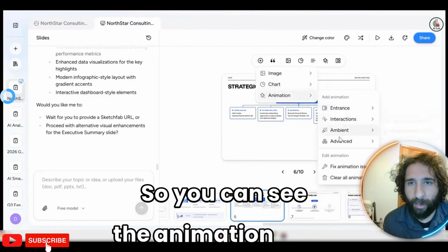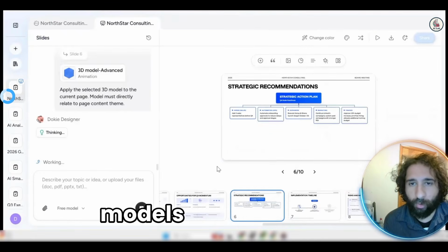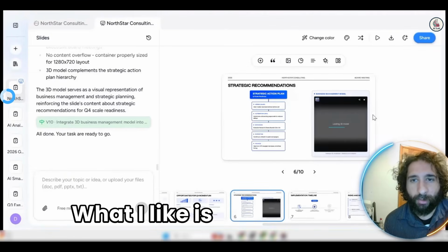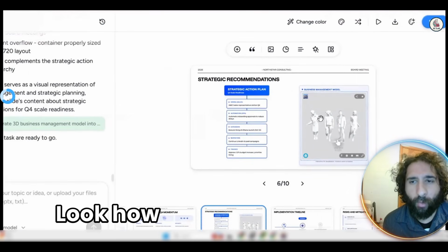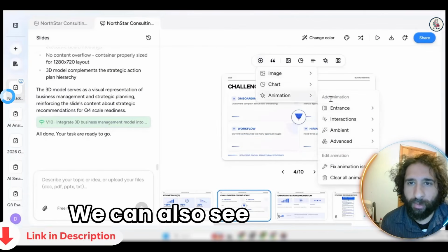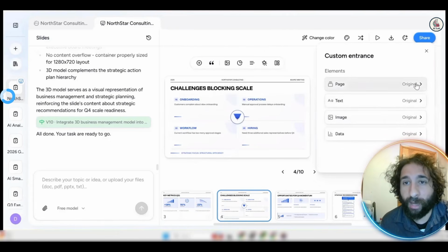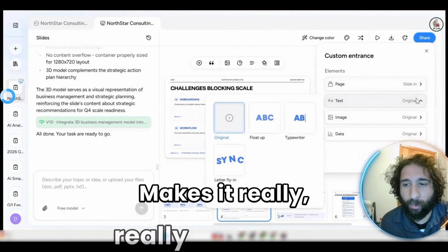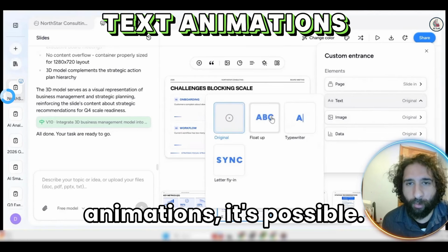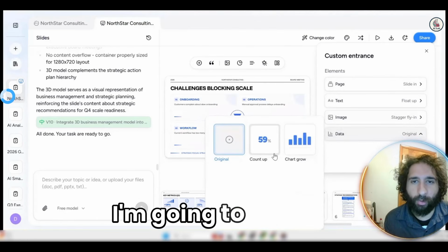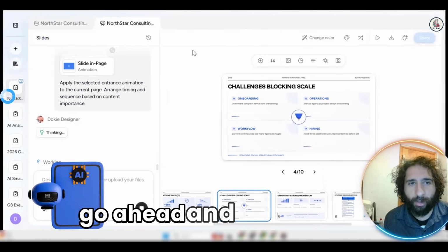So you can see the animation here, the entrance, having it come in advance with collision, with 3D models, with code art. Boom. What I like is you just make the 3D model here and we're just going to zoom in. Look how awesome this looks. We can also see the inserts, the entrance, automatically or with a custom entrance, how that would work with pages. Makes it really, really easy to do. Even if I want to add text animations, it's possible. Even the data right here, I'm going to do that. The original, the count, the chart glow, and then I just go ahead and generate it.